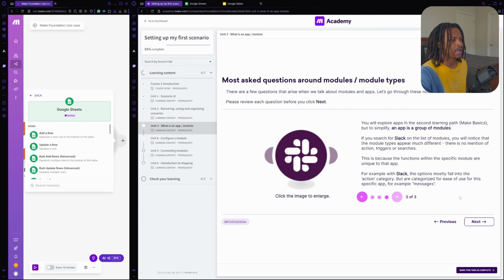You will explore apps in the second learning path, Make basics. But to simplify, an app is a group of modules. If you search for Slack on the list of modules, you will notice that the module types appear much different. There is no mention of action, triggers, or searches. This is because the functions within the specific module are unique to that app.